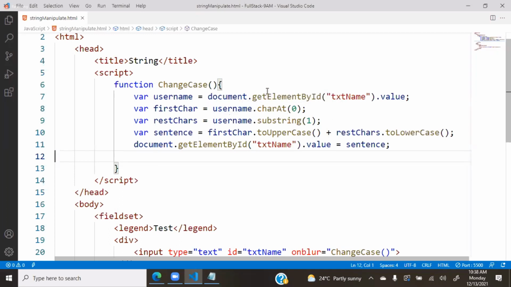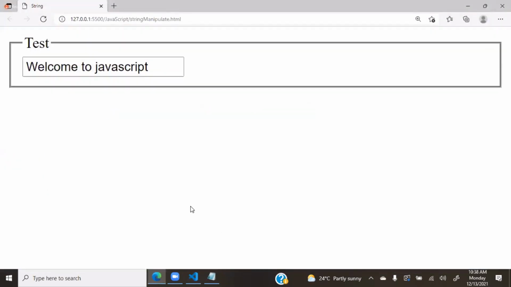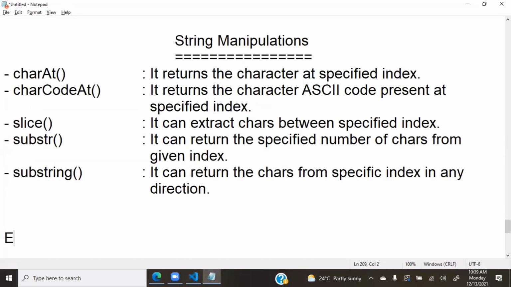So this is an example of how to read the first character, how to read all other characters, and how to concatenate them by converting into lowercase and uppercase. This is called sentence case. We used a sentence case. But here the intention is to understand how to use charAt and how we use substring. Here, how do we work with that? All right.